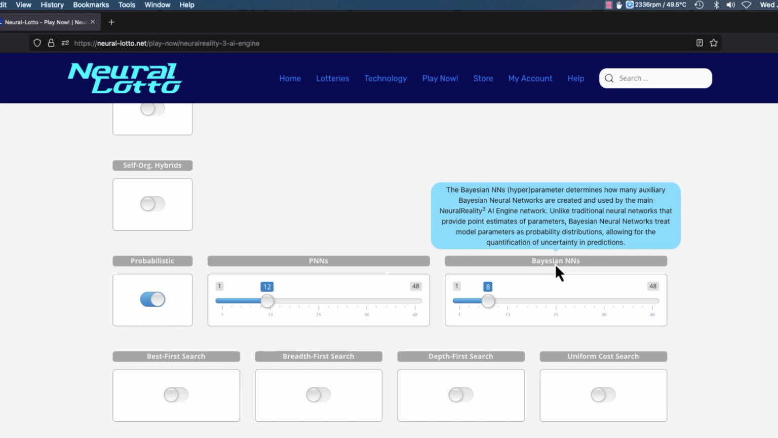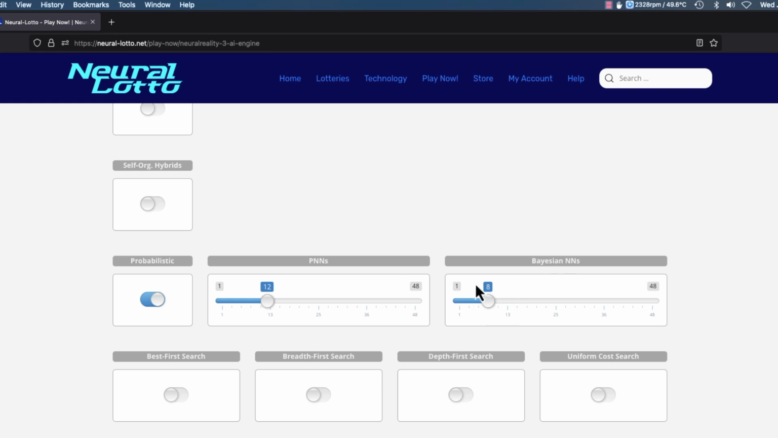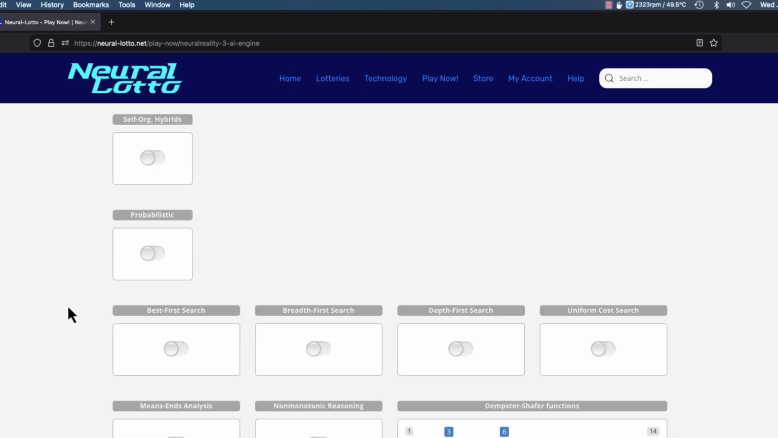Bayesian neural networks treat model parameters as probability distributions, allowing for the quantification of uncertainty in predictions. The default is 8. We can create from 1 to 48 if, of course, the probabilistic switch is on. The default is off, so I'll just leave it off here.